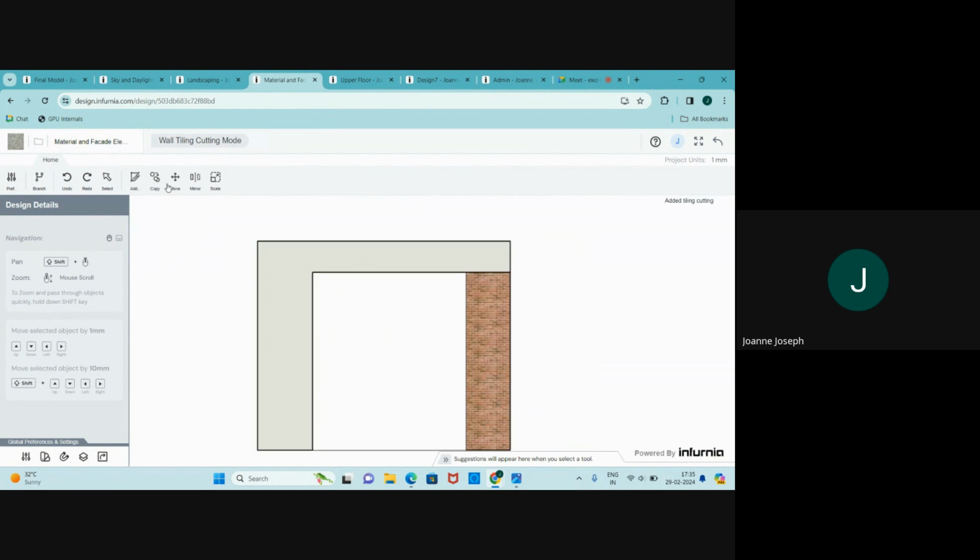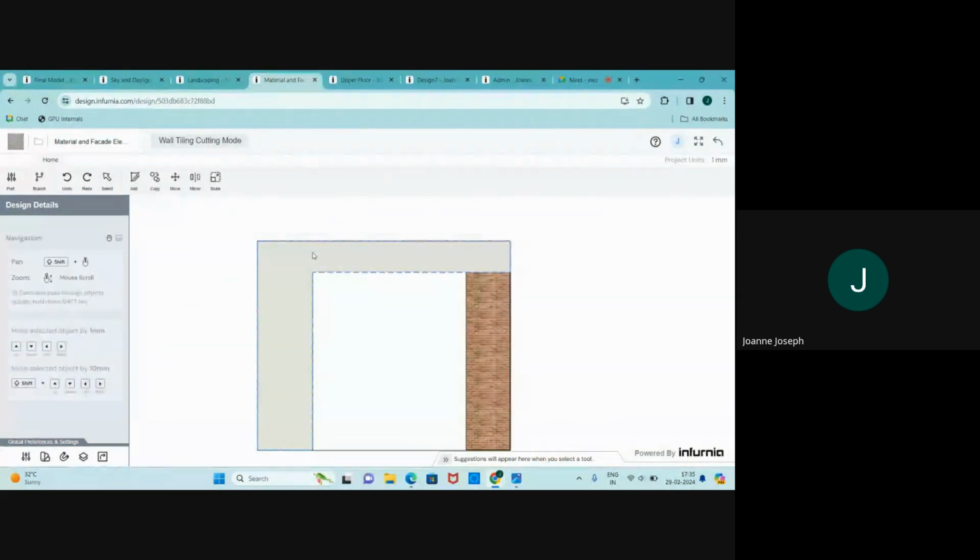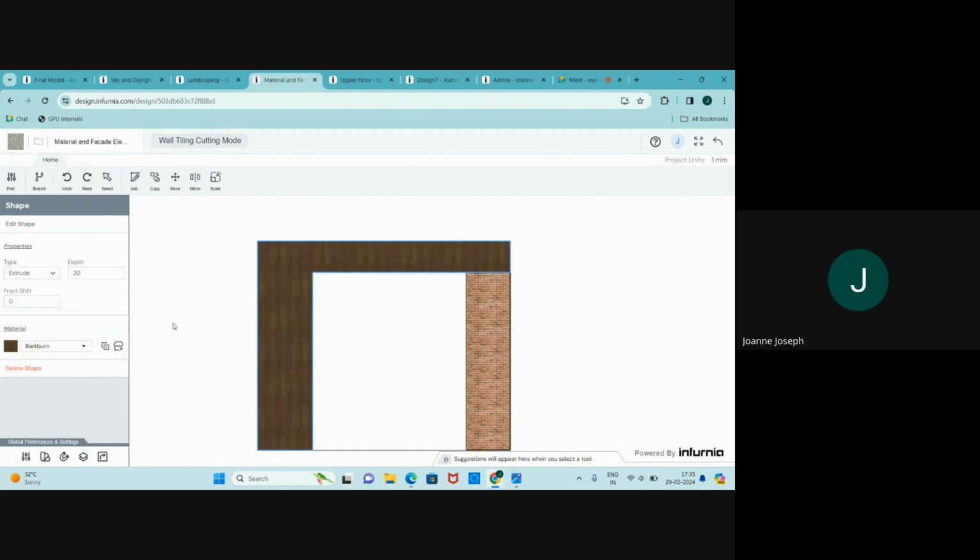And now this is the particular shape which we need to extrude. So here we are assigning it a material such as this wooden material that we have here, bark burn, and we want to assign this a depth that is more than 20 mm. So let's say I assign something like 1000. And the front shift, since it's 0, means it is touching the wall. If we want it a little away from the wall, then we assign it a positive value.